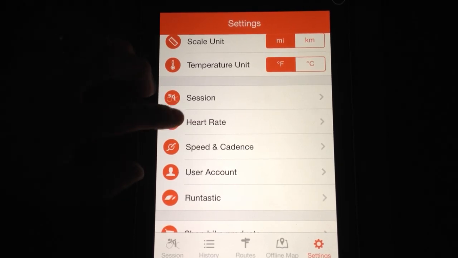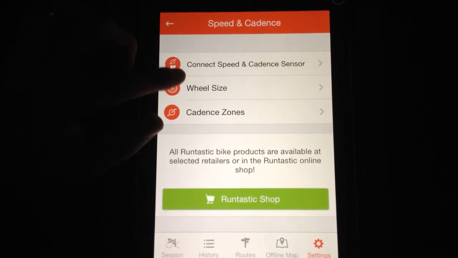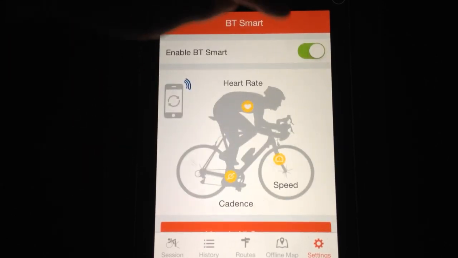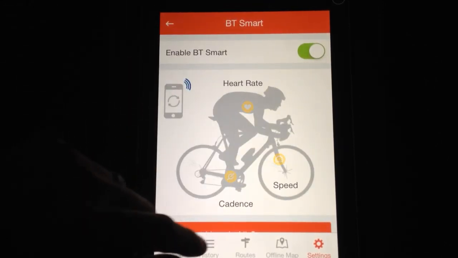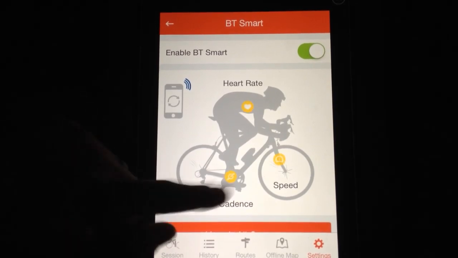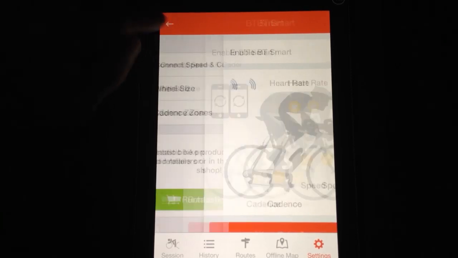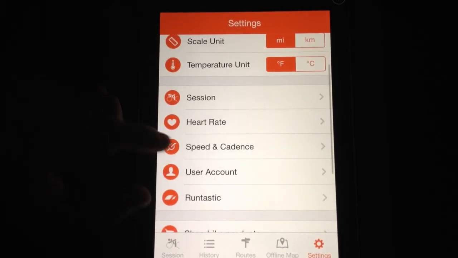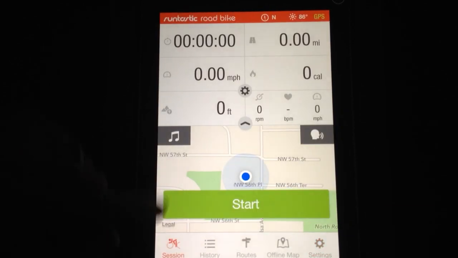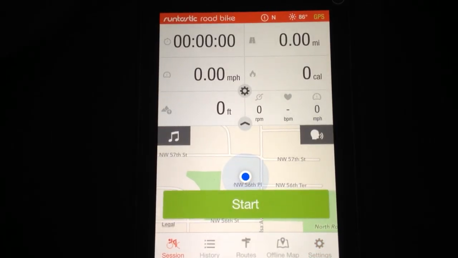Well, in this app, what happens is, I go to connect the speed and cadence sensor, I turn it on, and it turns all of these on, and it thinks my cadence sensor is also a speed sensor. Because it's not a speed sensor, it disables my GPS reading down here.